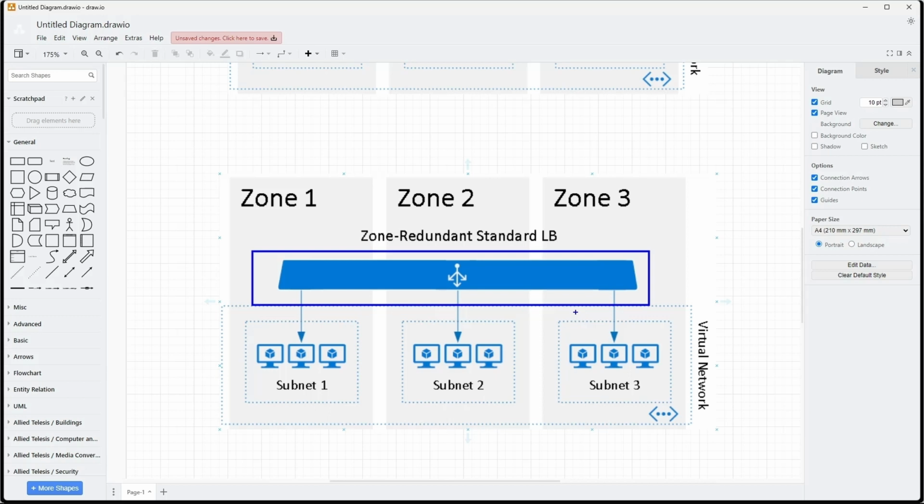Another important thing to consider is that this zonal load balancer uses only one IP address, whereas when you deploy multiple load balancers in each of the zones, each load balancer will require its own IP address to communicate.